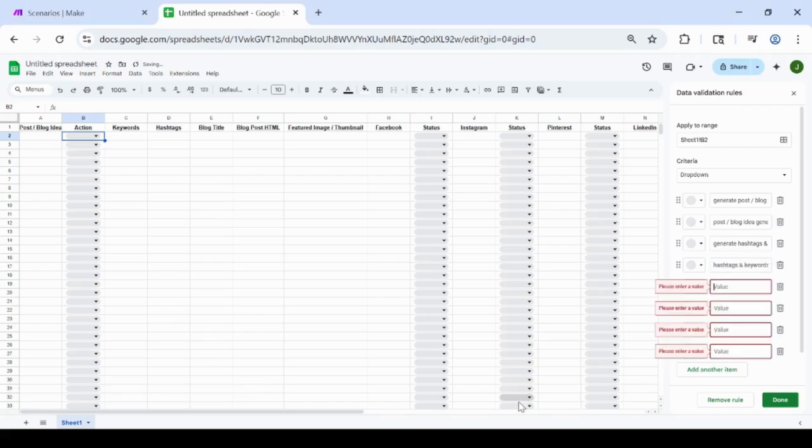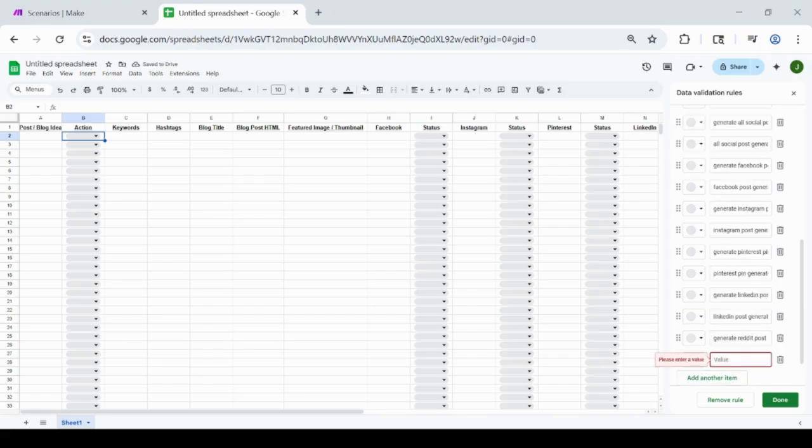Generate Facebook post. Facebook post generated. Generate Instagram post. Instagram post generated. Generate Pinterest pin. Pinterest pin generated. Generate LinkedIn post. LinkedIn post generated. Generate Reddit post. Reddit post generated. Twitter or X.com isn't included because Make has recently discontinued their integration with Twitter.